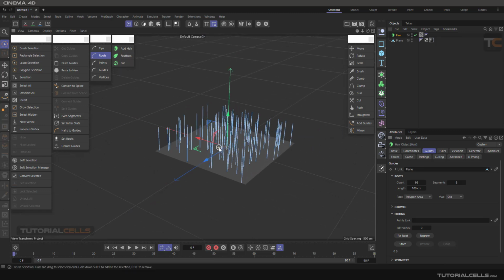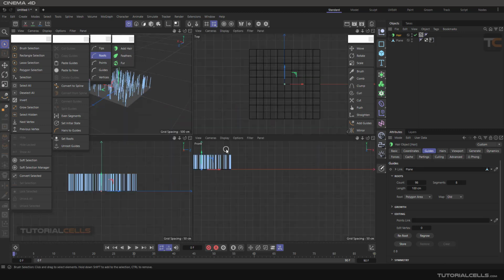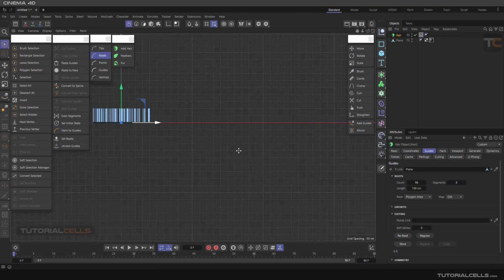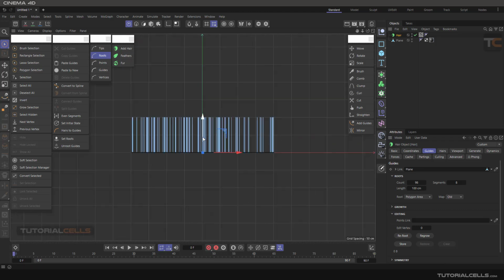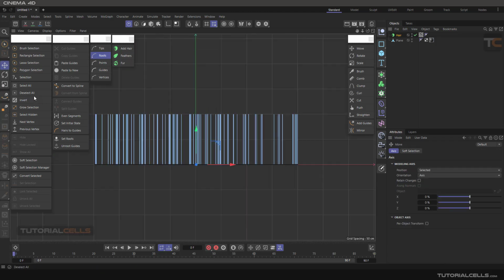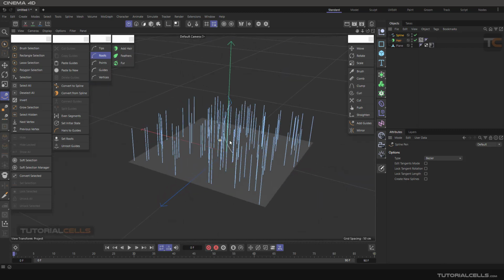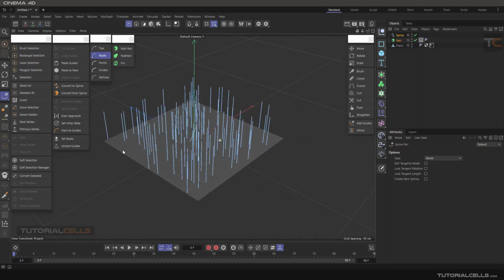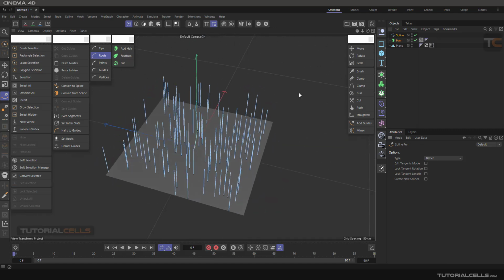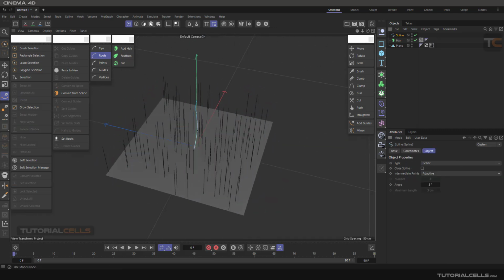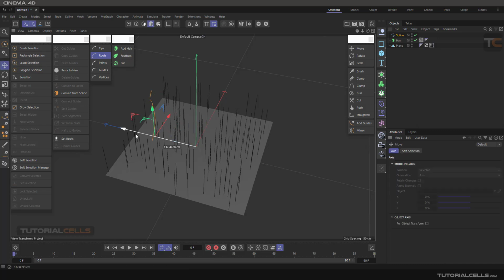Convert from a spline. For example, I come to this view, exit from that, go to select and create a simple spline here, just one or anything that you want, and you can convert this spline to hair. It's very simple. Select it and bring it here.